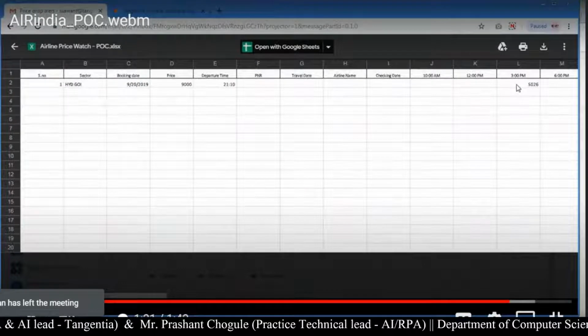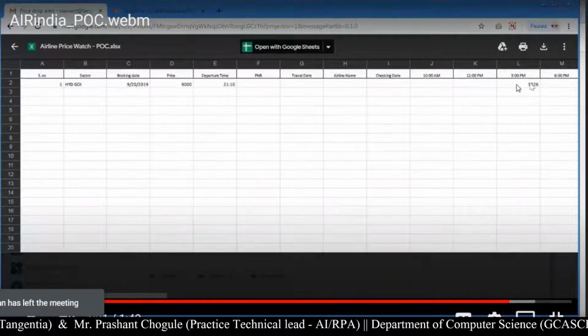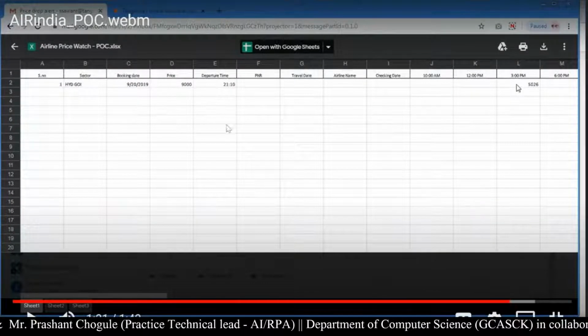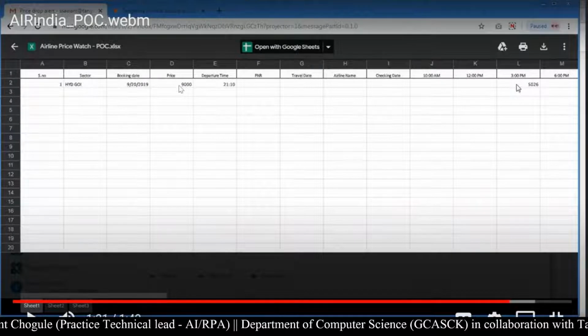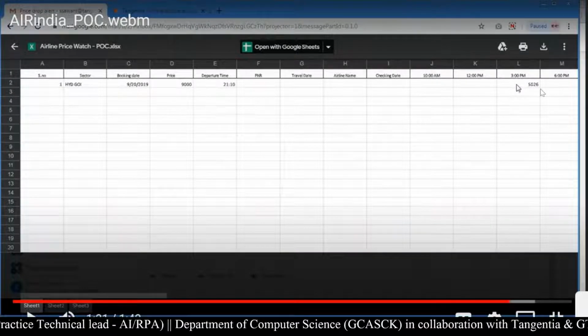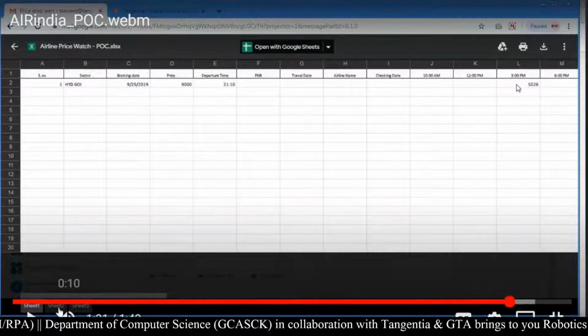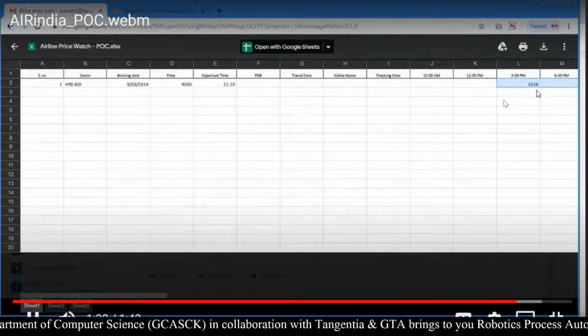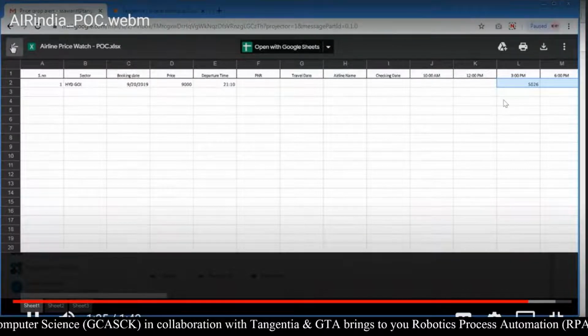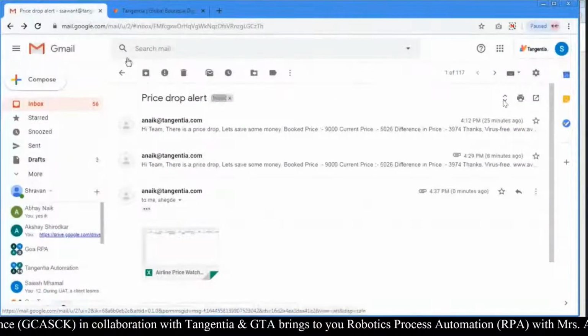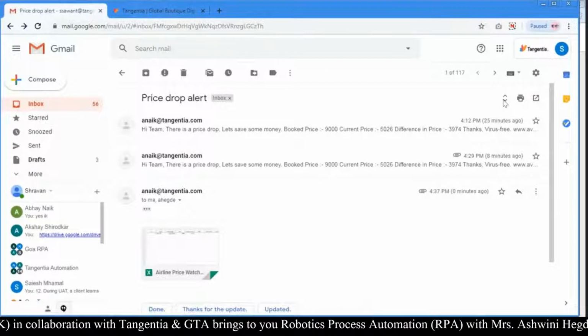Right? I'll just pause it for a moment here. So you see this one. The original price, which was 9,000 rupees, has dropped to 5,026. So that is a huge 4,000 rupees saving for a travel agent. If a travel agent hadn't seen this, he would have lost that 4,000 rupees.